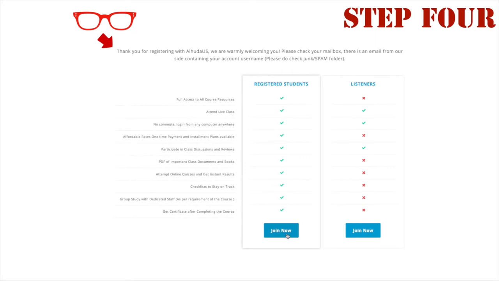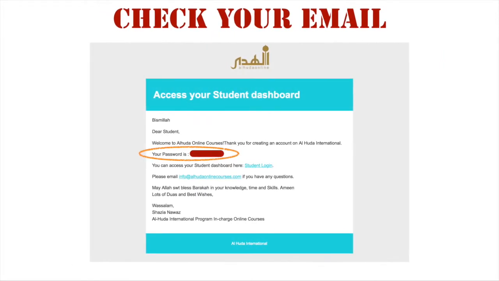So read this message. It tells you to check your email. So go to your email, the same email you entered in that form. Upon checking your email, you will notice you have received a password. Your email is your ID and your password is in your email. So check your email, save it, and then click on student login, which is right in the email.